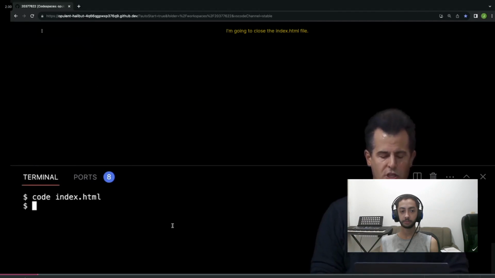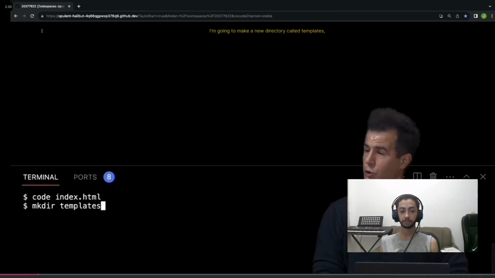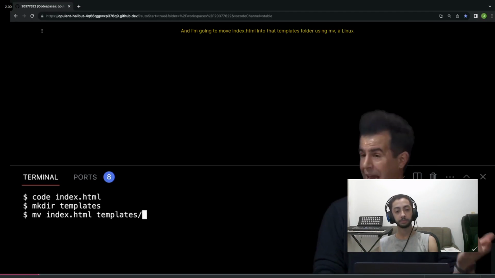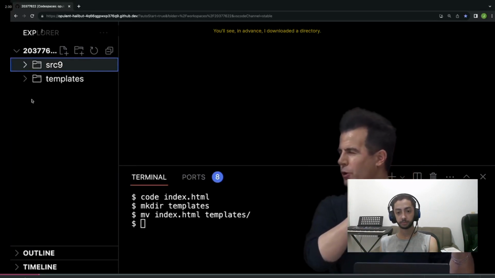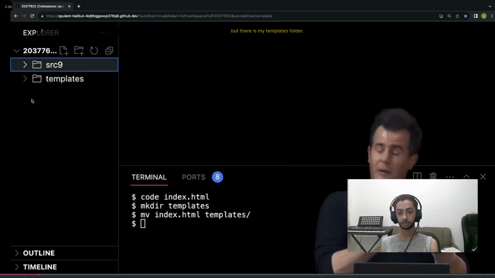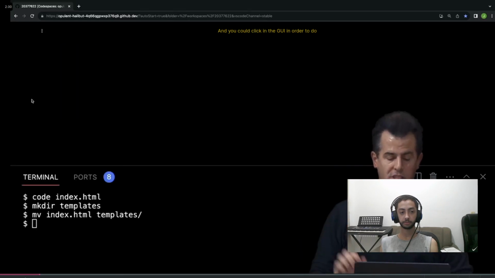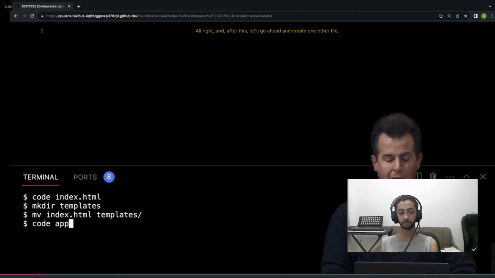I'm going to close the index.html file. I'm going to make a new directory called templates, which again was the default folder name I mentioned that this framework expects. And I'm going to move index.html into that templates folder using mv, a Linux command. If you're more comfy, you can open up the file explorer at right. You'll see in advance I downloaded a directory I'll occasionally borrow content from today called source9, but there is my templates folder. And you could click in the GUI in order to do what I just did at the command line.